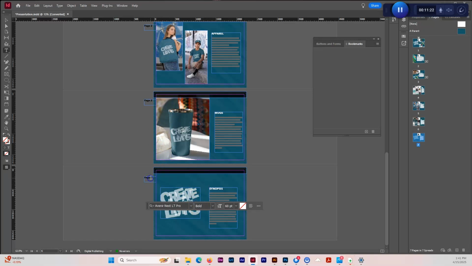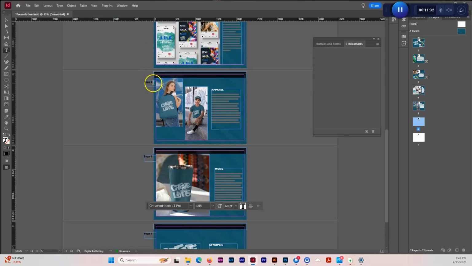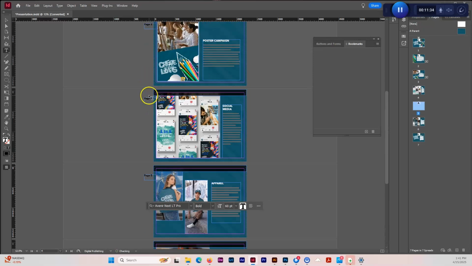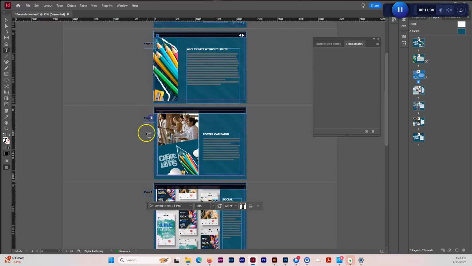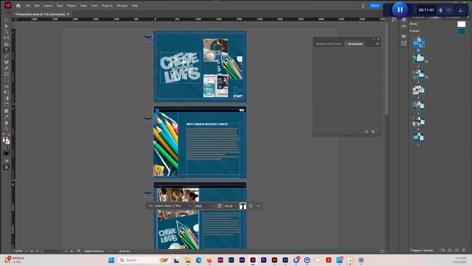And I'm going to call this one page, I think this one's 7. And this one is 6, 5, 4, 3, 2, and 1. Alright, so now we'll go ahead and make sure that that's overlapping in there, and we're going to create a new bookmark, and we're going to call this page 1.